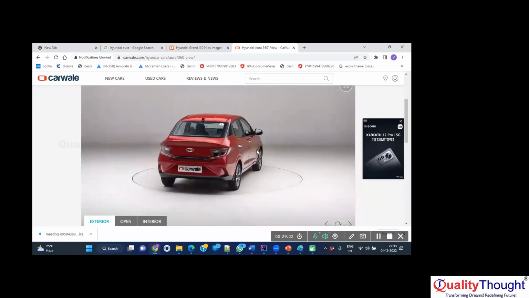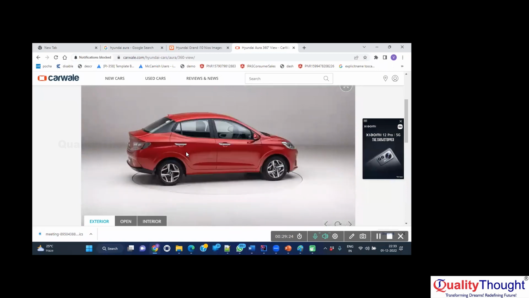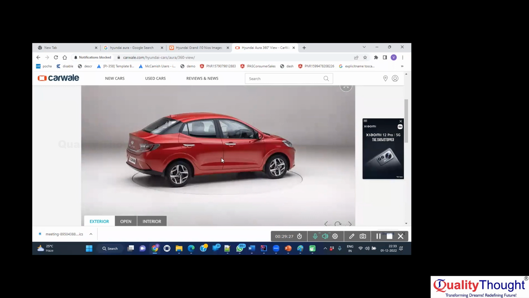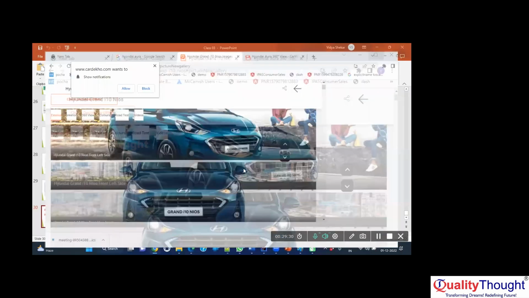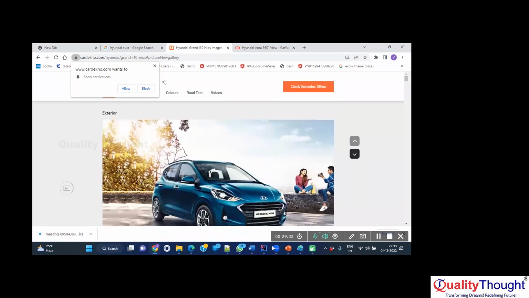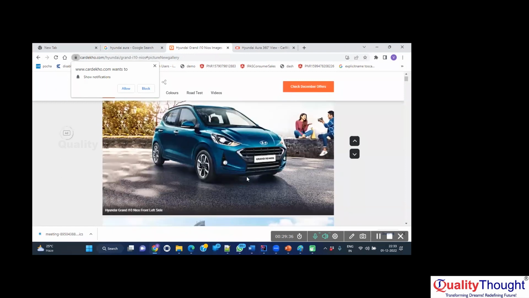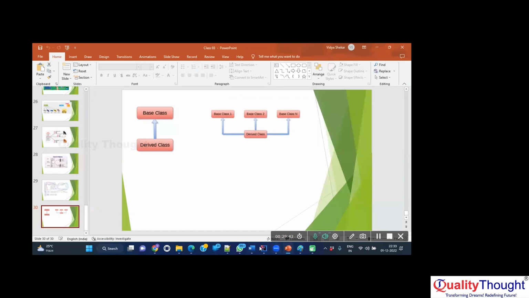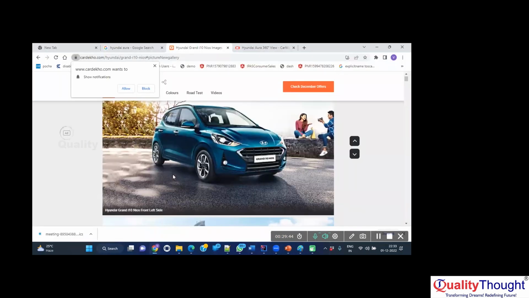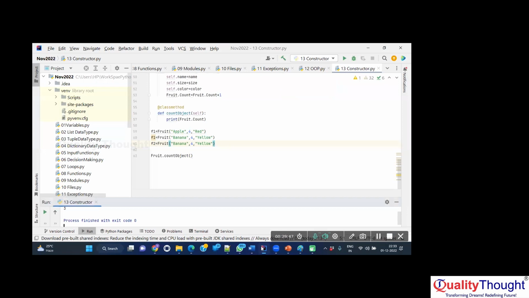Look here. What they have done is, if I am comparing here, it is exactly similar to Grand i10. The only thing is they have increased the length. So what they have done is they have taken the base and added some extra features. This is nothing but inheritance. From the base class only you are going to derive the new class. Let's see one small example. Inheritance concept is the 14th concept.